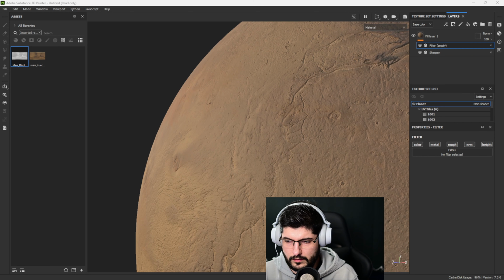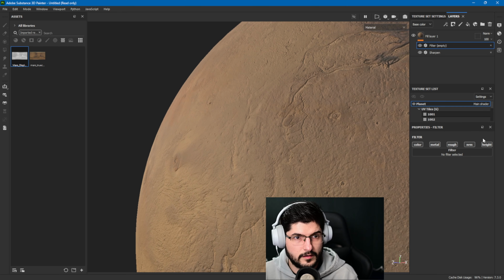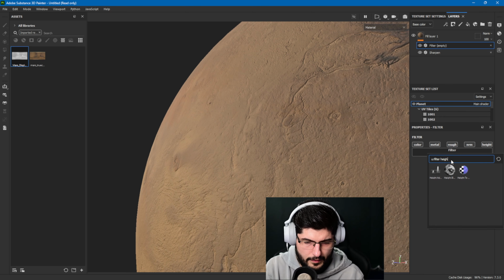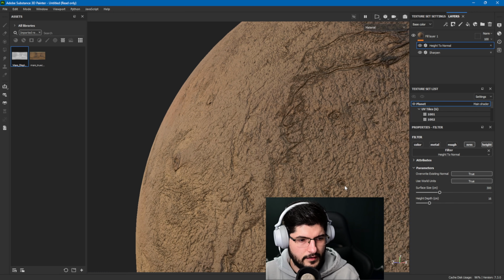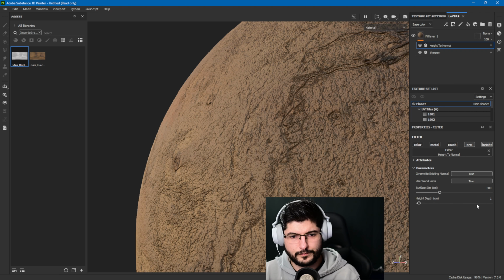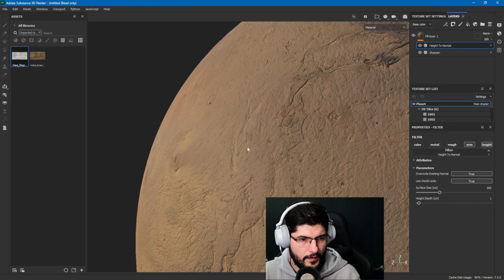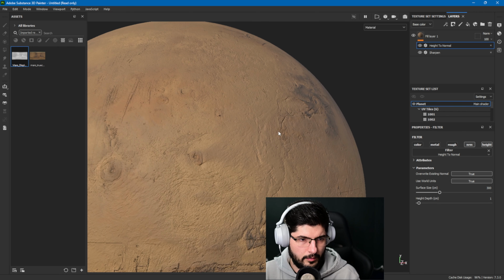Also, let me just close Photoshop because it's eating up my video memory. Right, so with this filter added, I can look for a height to normal blend, and this will take the height map that we've got and turn it into a normal map. And I'm going to change the height depth to 1. Okay, and with that done, we now have a really good looking planet texture.